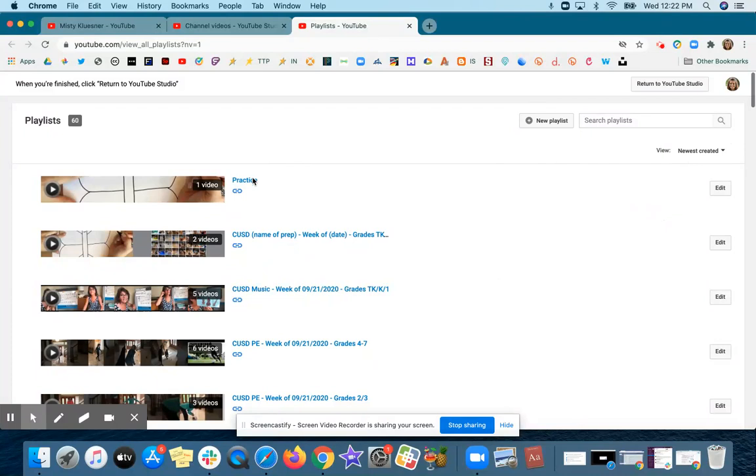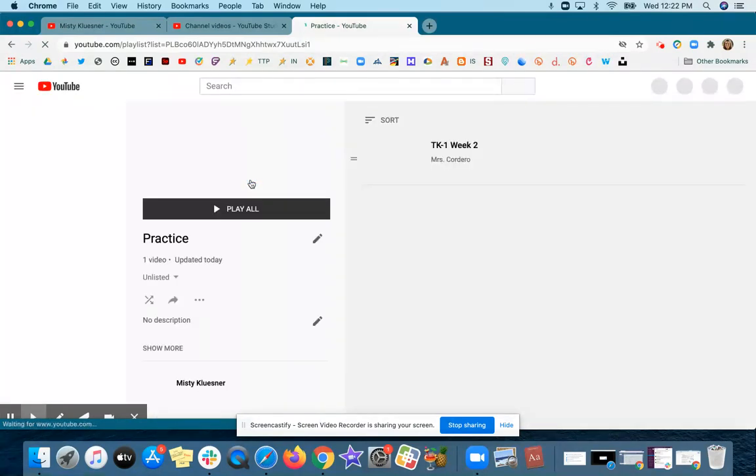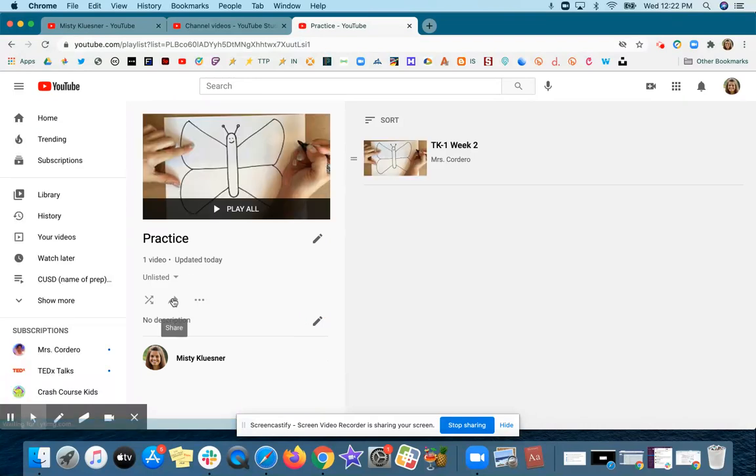You can view a playlist by clicking on the link to that playlist, and it will open it up to your playlist page, where you can then edit by clicking any of the pencils, share by clicking the share arrow, and you can always return back to your YouTube homepage by clicking the YouTube icon up here in the top left corner.